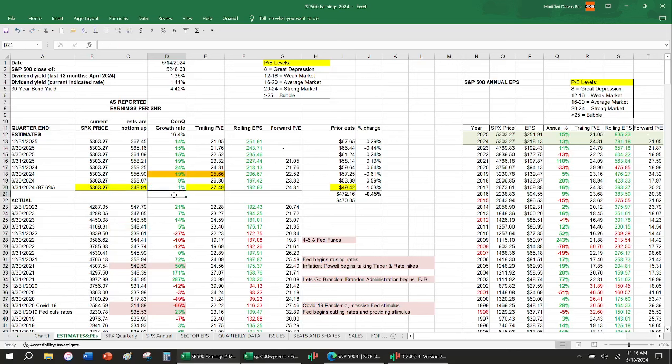Wow, 1%. Don't blow me away like that. That's amazing, right? No, it's not amazing. 1% kind of sucks. But when we look at this, we say 1% at a 27 PE, that's a bubble. And that means investors are paying a lot of money. Well, they're paying a very high price to get these earnings.